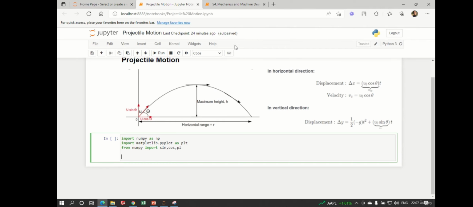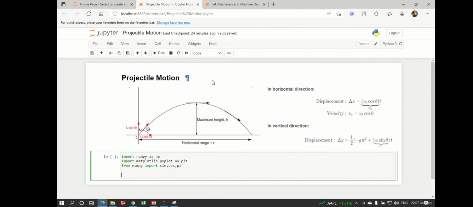So we will start the mechanics or machine design section with a very simple program on projectile motion. Let us start with the basics of projectile motion. So basically, what is a projectile?